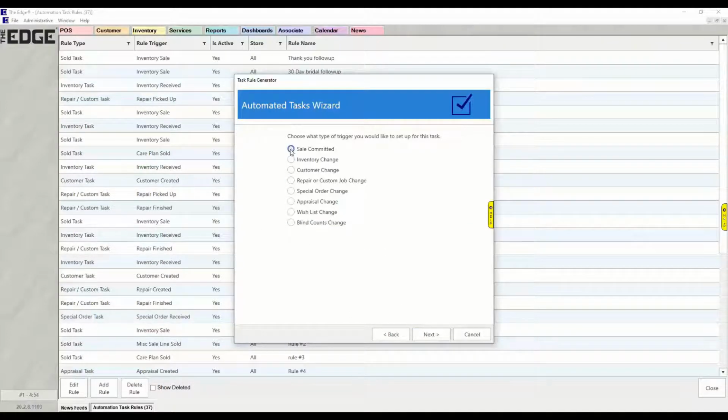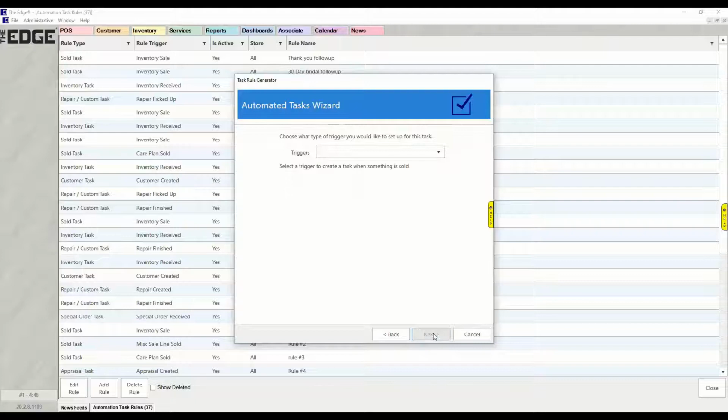When do you want this to happen? Well, you're selling a care plan at a sale, so when a sale is committed is the initial sale. So we're going to do sale committed. What is the trigger? When a care plan is sold. If we just leave it as that, it will create a task every time a care plan is sold.